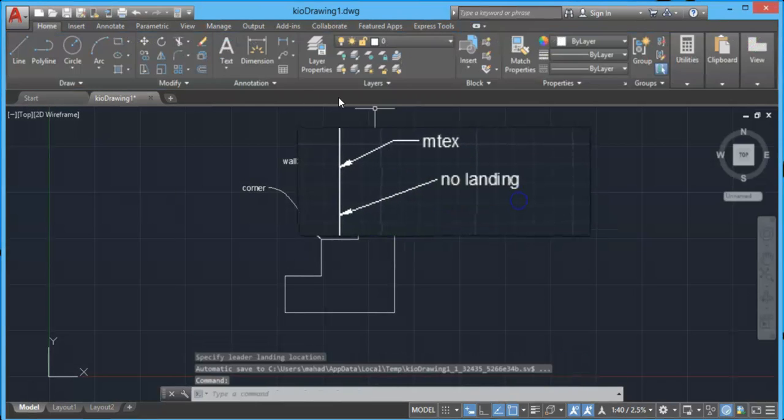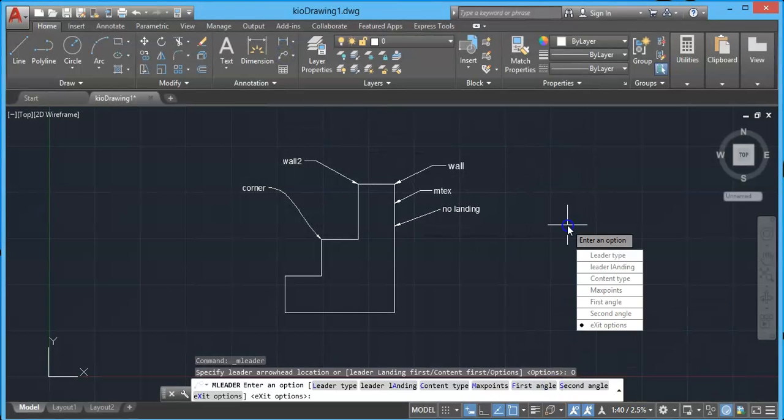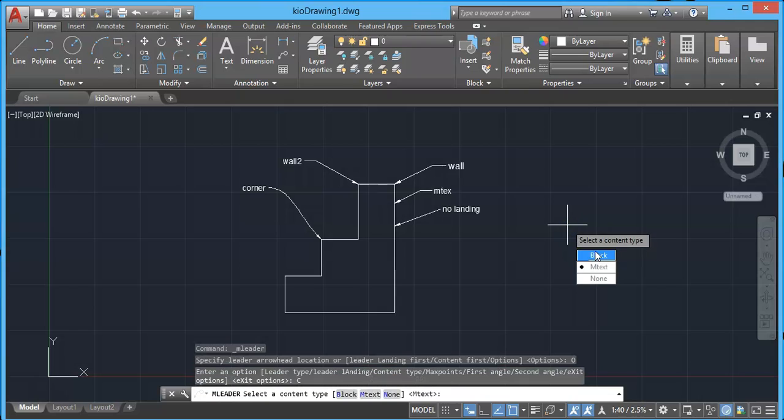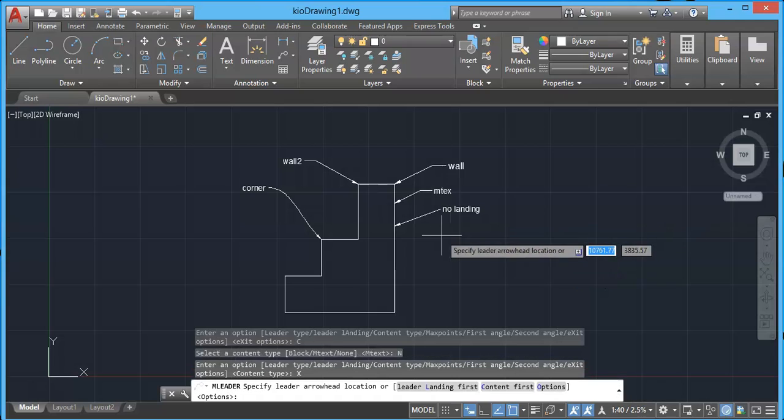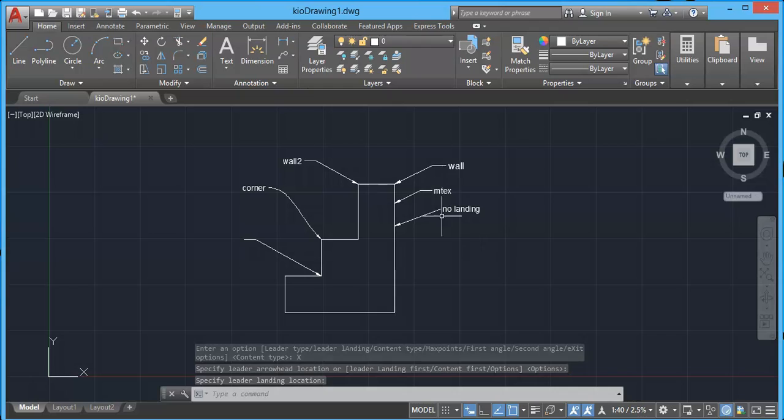So click leader again, then option, and select content type. From here, three options are available: block, mtext and none. We have already seen mtext. Let's look at the none option. This option will give you only a line with this arrowhead. No text will be displayed.